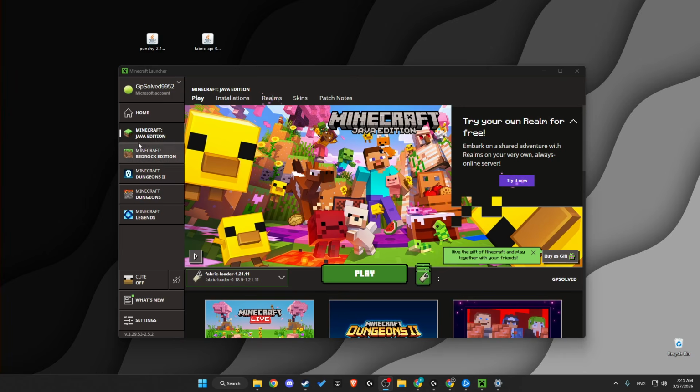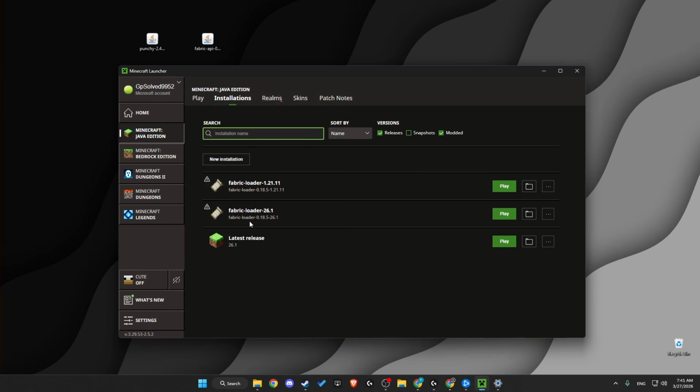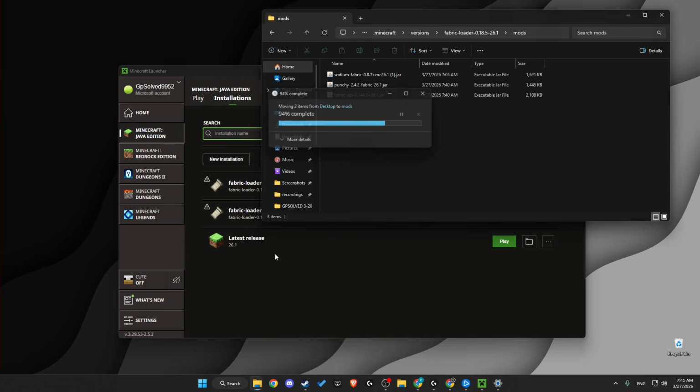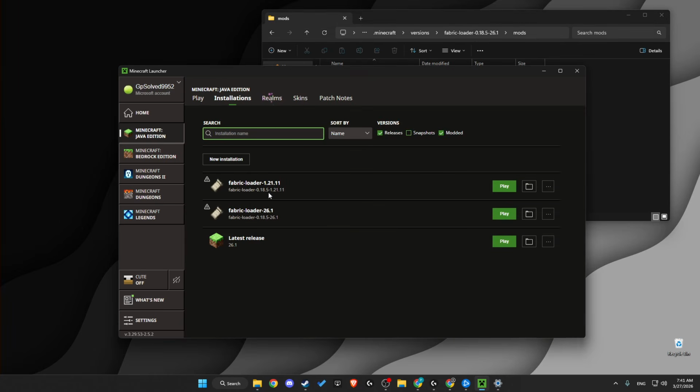Go to Minecraft Java Edition, installations here, look for Fabric Loader 26.1, press on the folder, go to mods, then you need to drag and drop these two files here. Once you do so, load up Fabric Loader 26.1, press play.